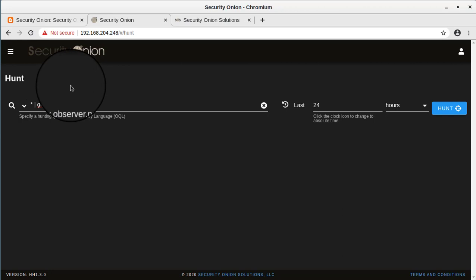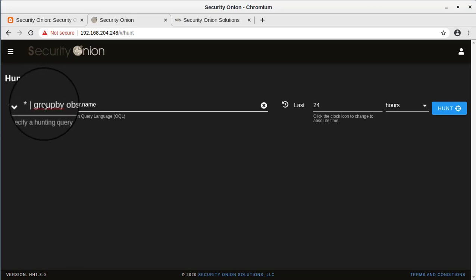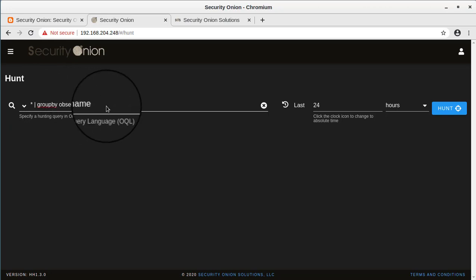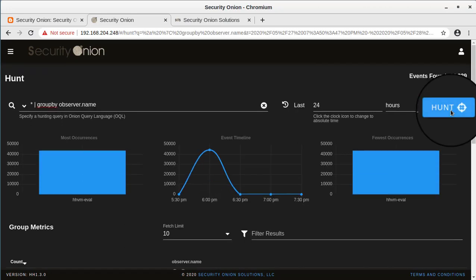Now, for this hunting web interface, we start off with just some minimal elements here. This is our search bar, and we have a time range. This defaults to the last 24 hours. You can adjust that to whatever you need to be. This default query is going to search for all logs, and then it's going to group by observer.name. In other words, what is the name of whatever device saw that particular log or those particular logs. So we can run this query by clicking Hunt, and we see that we found 44,000 logs.